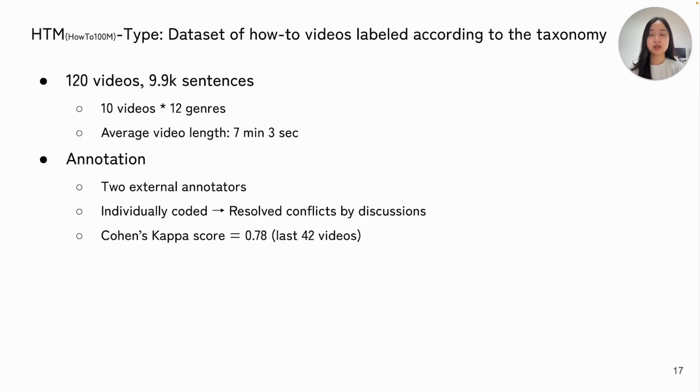To validate the taxonomy, we applied it to the remaining videos and contribute the labeled 120 videos as a dataset. We recruited 2 external annotators who independently coded the sentences using the taxonomy and afterward merged the labels. For the last 42 videos, the two annotators had a Cohen's kappa score of 0.78.